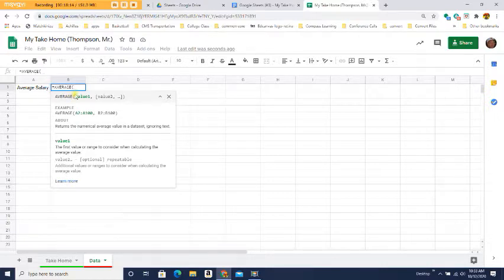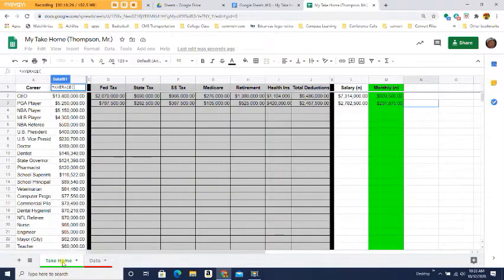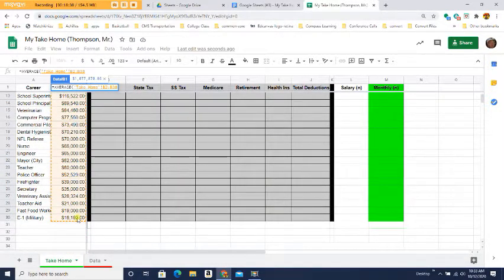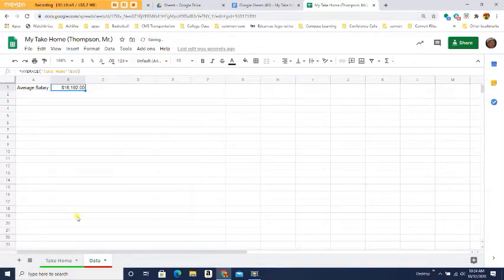Now, all the information is on the other page. We want the average salary. So click on your tab down here. We want the average salary. So you click on the first salary right here, and click, hold, and drag until you get to the bottom. Then you go shift, close it with your parentheses, and you hit tab. And there is the average salary.